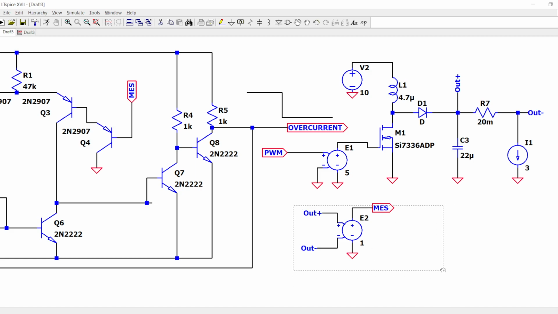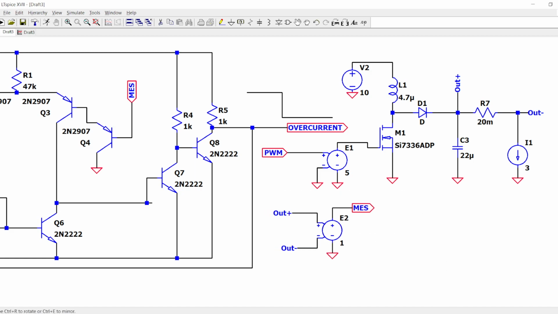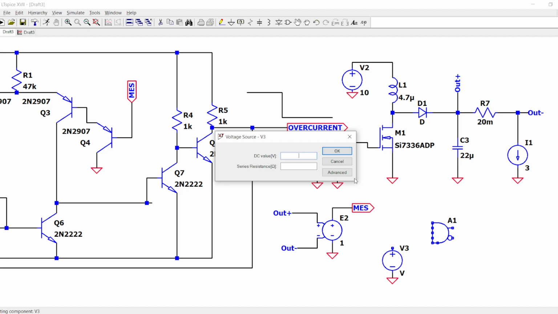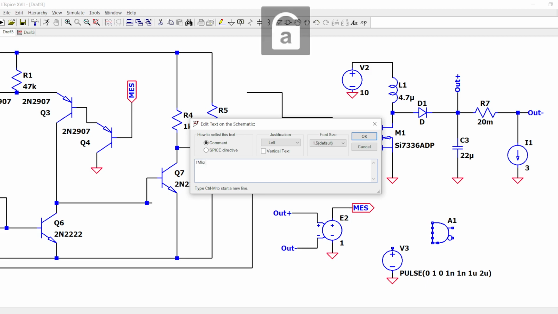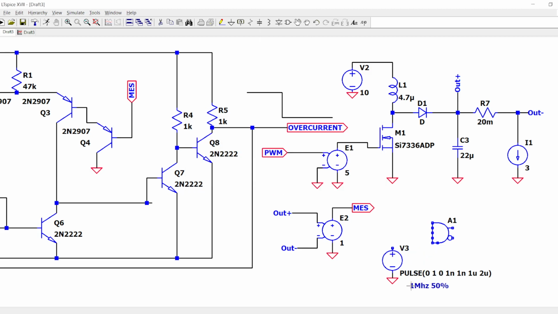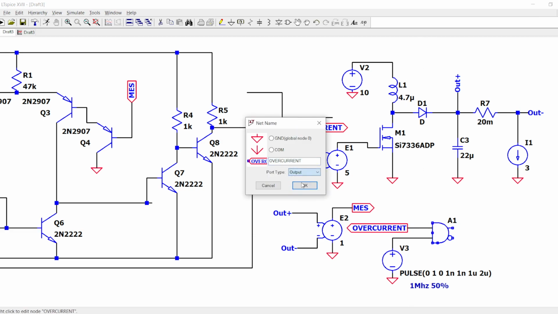Okay, so now let's generate the PWM. We want to say that when the overcurrent occurs, the PWM goes to 0. The best way to do it is to put a PWM signal with an AND. So let's put 1 MHz, 1, 0, 1 nano, 1 nano, 1 micro, and 2 micro. This is a 1 MHz PWM with 50% duty cycle. And let's put the overcurrent inside this as an input, and the output will be the PWM.